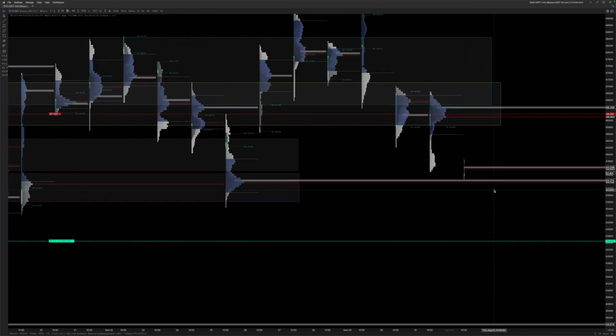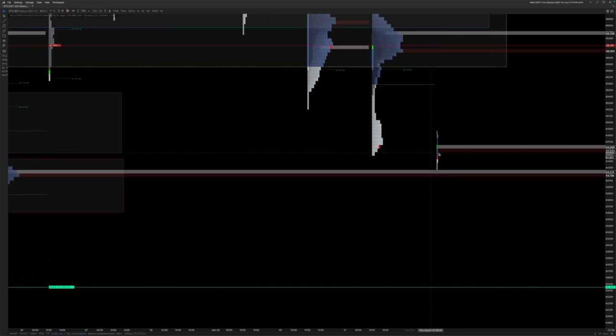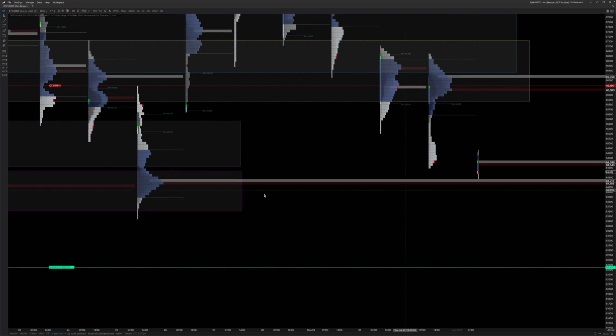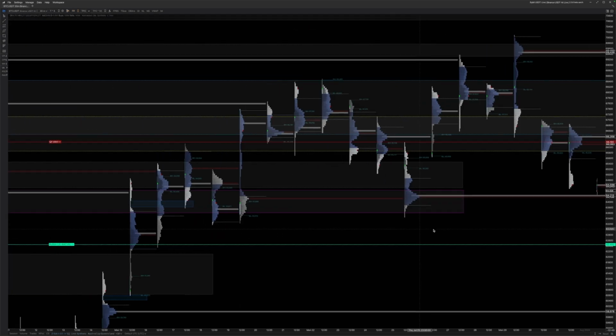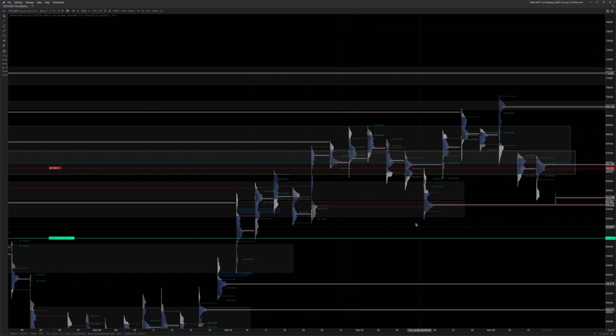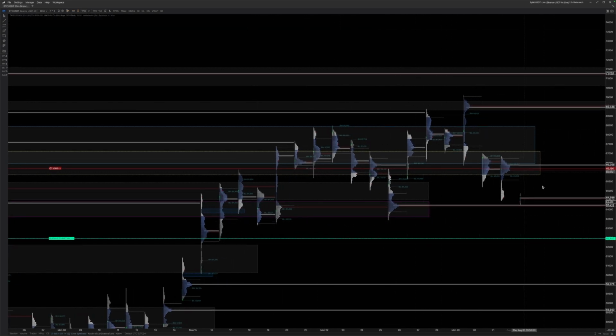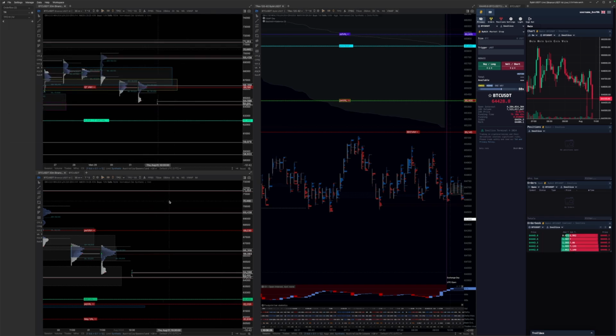But it looks like we have pretty much bounced off this old naked value. Now I want to have a look. I don't love looking at these because we've got a lot of chop through here. So now that we're away from more of this, let's jump over and ignore that and come to something more localized.